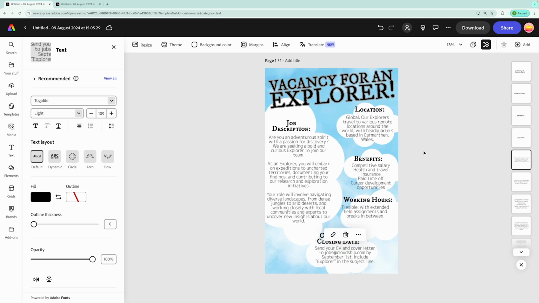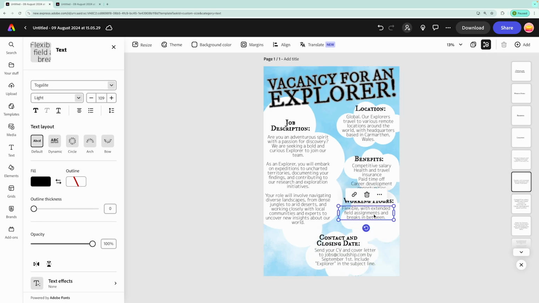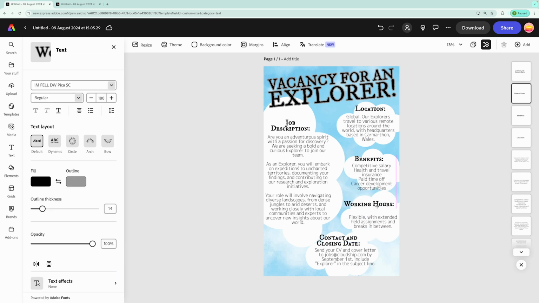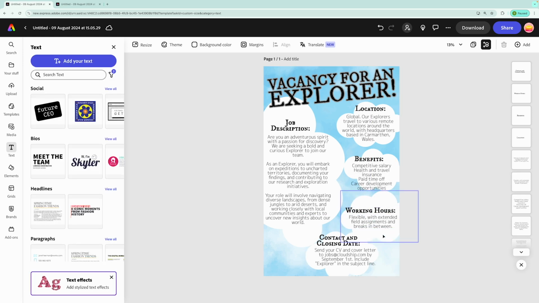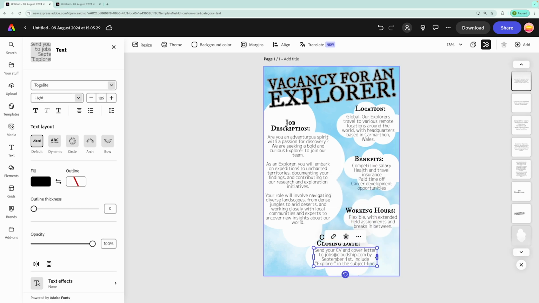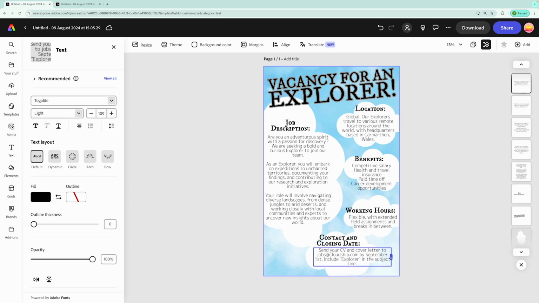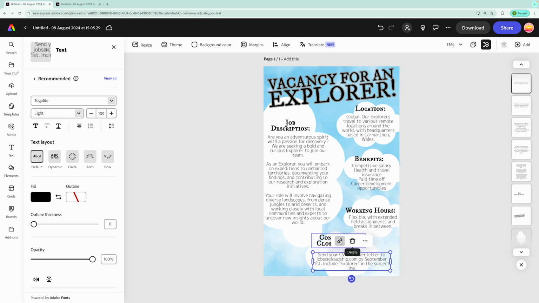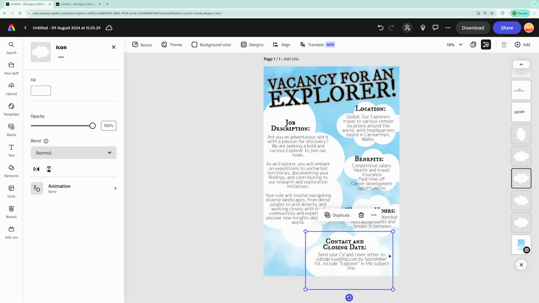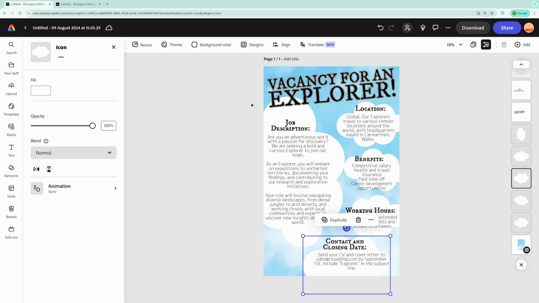Okay, that's done. Now, this is a good time for you to think whether some of your clouds are too big or too small. So this working hours text box is quite small, isn't it? So let's just actually make that cloud smaller. I don't need all that cloud space. And maybe this one could do with being a little bit wider. So I can just start tweaking the text boxes, but also start tweaking your clouds as well so that things sit a bit better on the page.